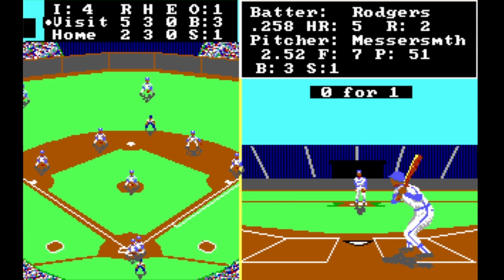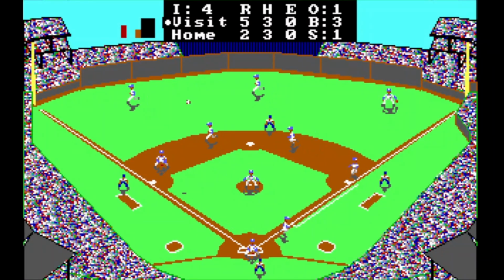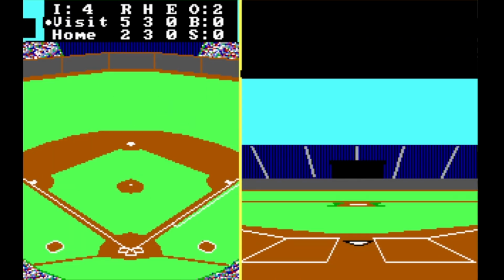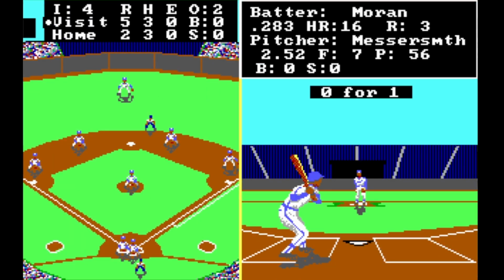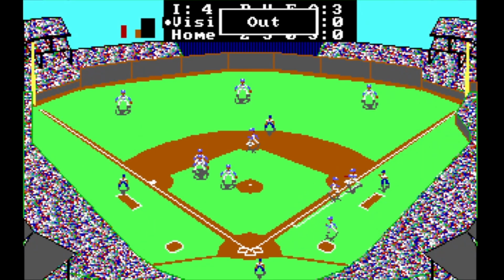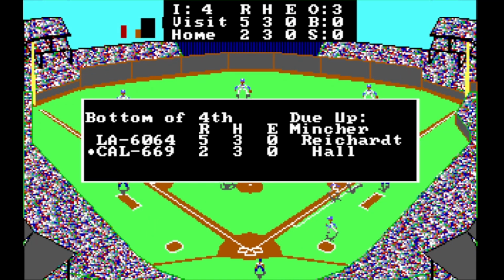All right, Buck Rogers goes down the line, into the corner, but playable. Caught. Billy Moran, second base. And he's out.